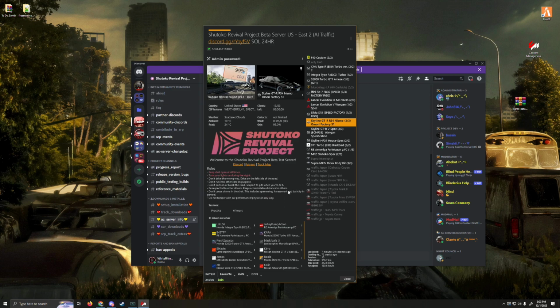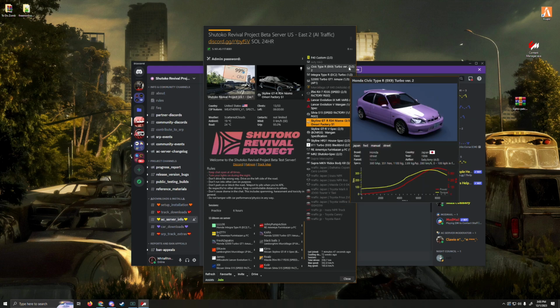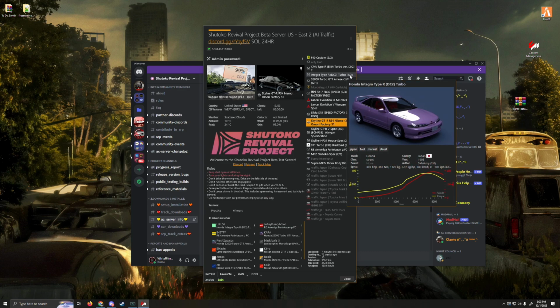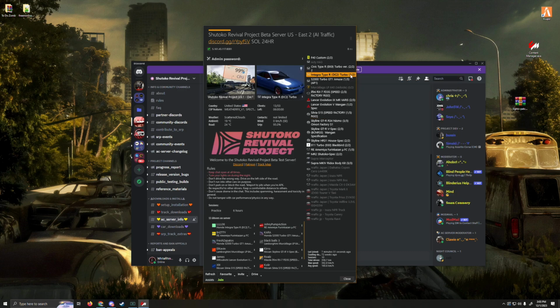Okay, now, on this screen, these vehicles that are highlighted are the vehicles that will be available to be driven. However, if it would say 2 out of 2, that vehicle would not be used. This one right here is 1 out of 2. So I can click on this vehicle, and then I can hit join.